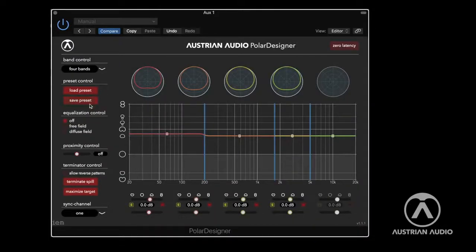And last but not least, if you found a preset which you like a lot, you can go to load or save preset. We also have some presets from some of our friends on our webpage. You can download them for drums, for snare, etc.